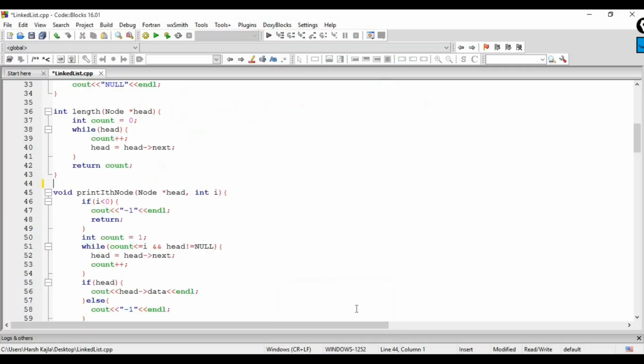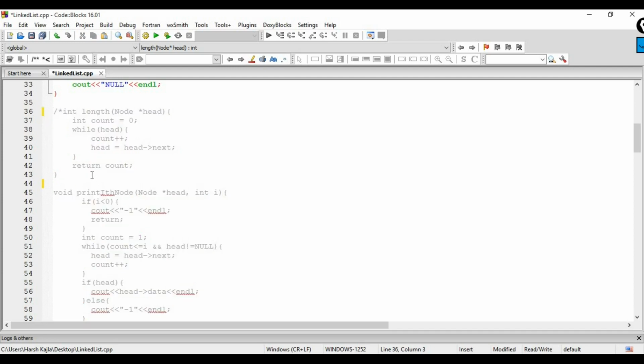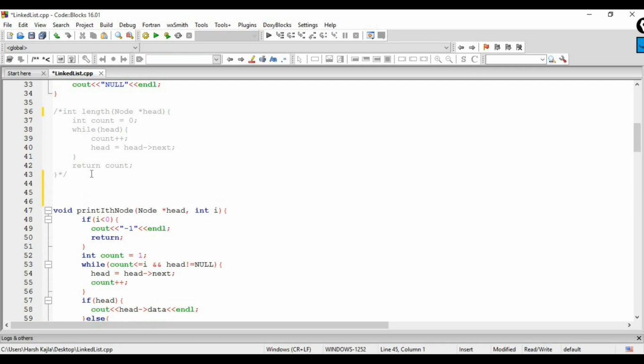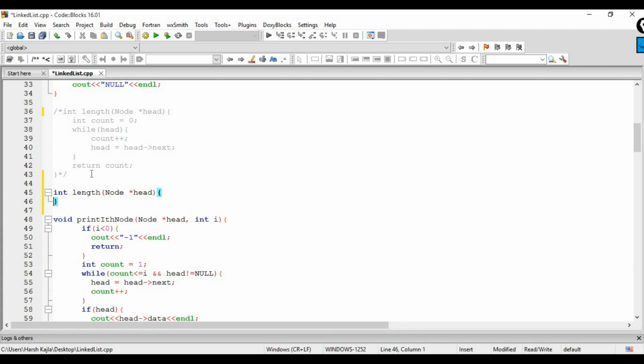So let us write the code. This is the length function, so let's comment out this one, since this is the iterative one. Now we will write the length function using recursion. The return type will be integer, obviously. The name of the function is length, and it will take list as input. By list I mean the head node. If you know the address of the head, you know the complete linked list.